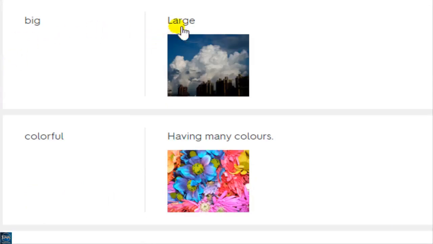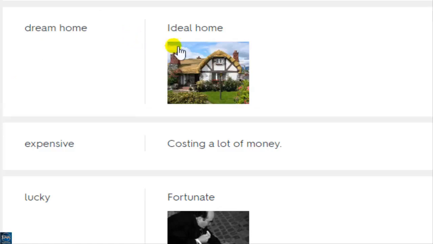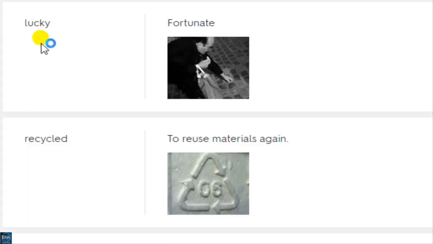Big, large. Colorful, having many colors. Dream home, ideal home. Expensive, costing a lot of money. Lucky, fortunate. Recycled, to reuse materials again.